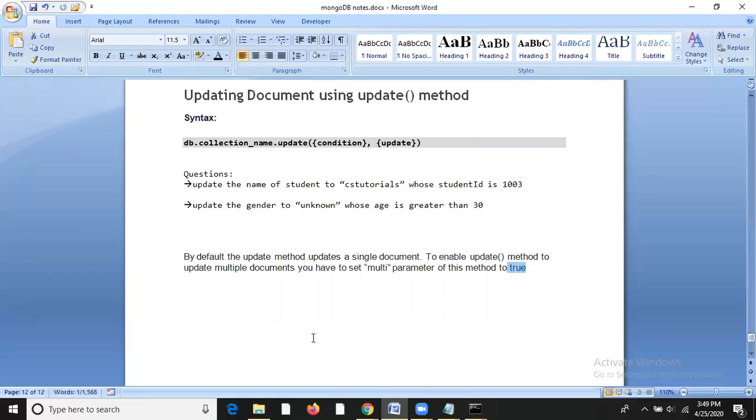Okay, so if you do not specify this particular parameter, then it will update only a single document. So if you want to update more than one document, you have to use the multi parameter and set the value of the multi parameter to true.